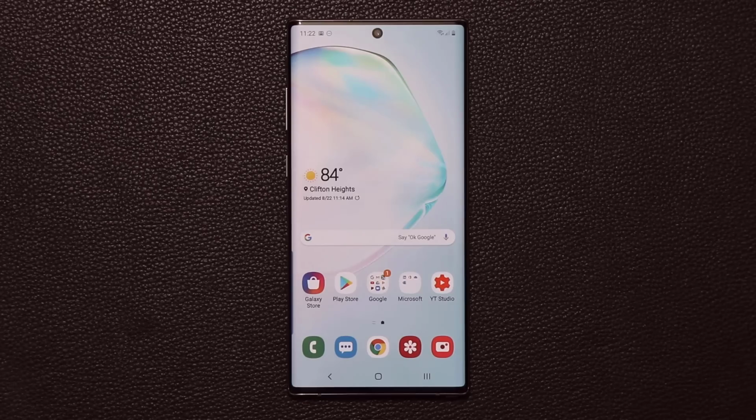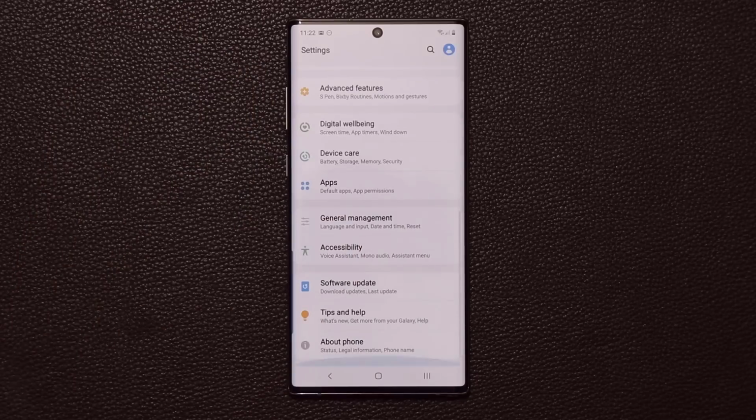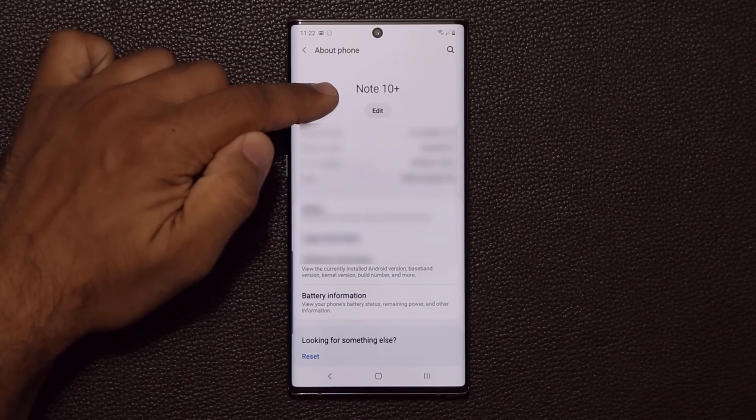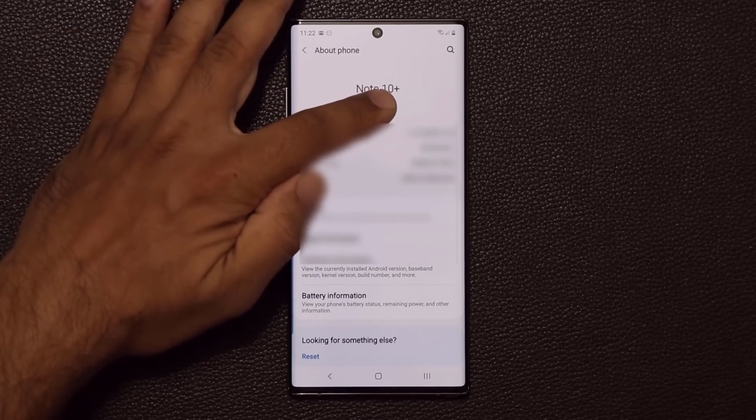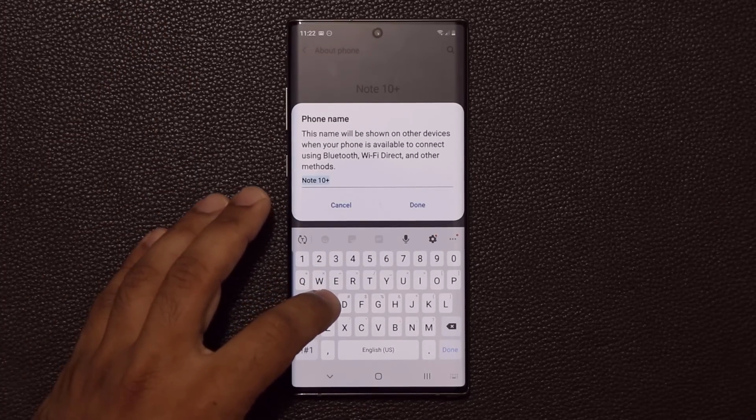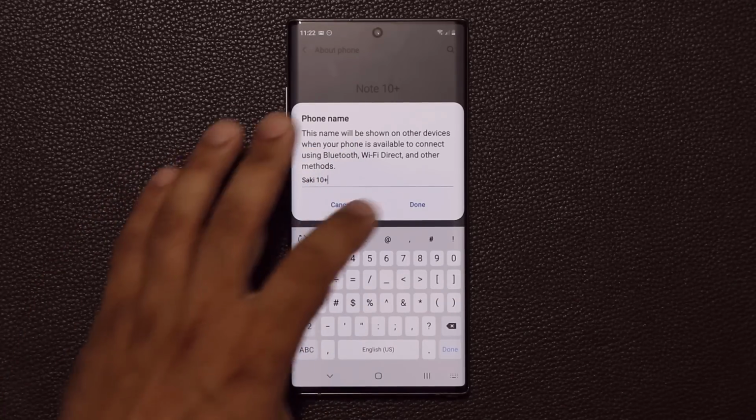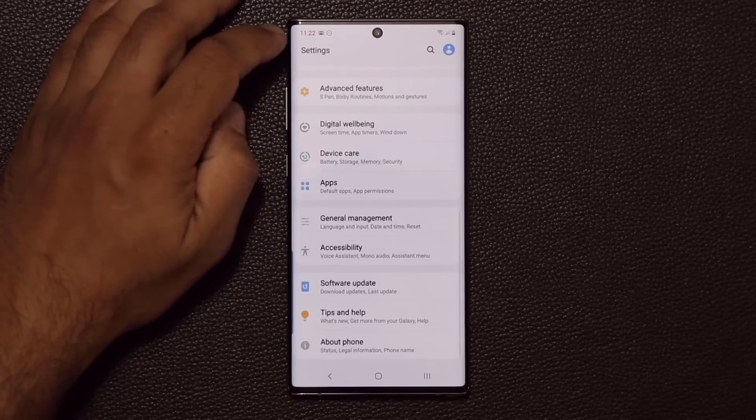Alright, so the very first thing I want you guys to do is to give your phone a proper name. So what you want to do is go into the settings right over here and then go all the way down, tap on About Phone, and from here, this is the current name of your phone. When you try to pair your phone with other devices, this is the name that's going to show up. So let's make it a little bit more personalizable. Click on Edit and give it a brand new name. In my case, I'll give it Saki 10 Plus, so I know that this is the Samsung Galaxy Note 10 Plus for myself. Very useful when pairing your phone with other devices, alright?